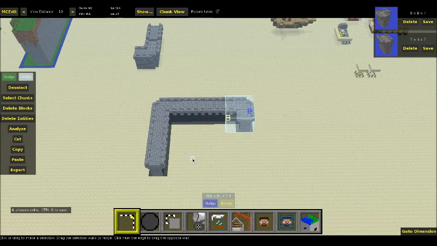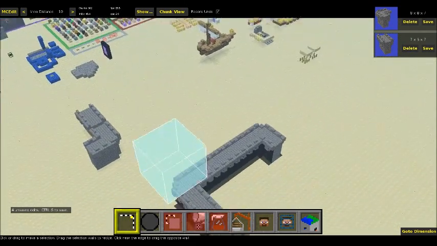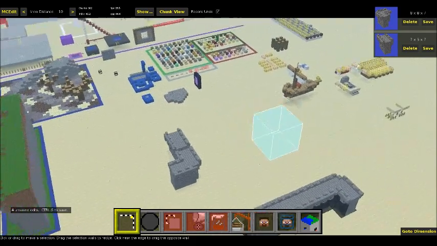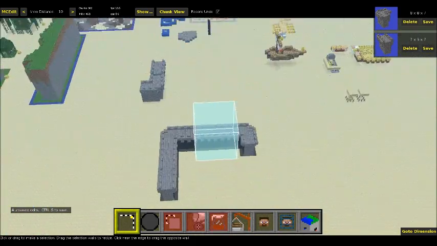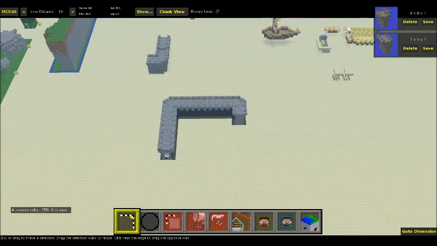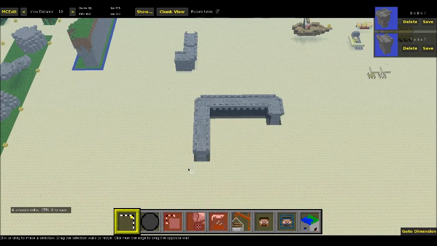And then I think that's all you really need to know about the selection tool. I don't think there's really anything else about that. Nah, actually I'm pretty sure I'm wrong. I was forgetting one thing. Now I was thinking about it.